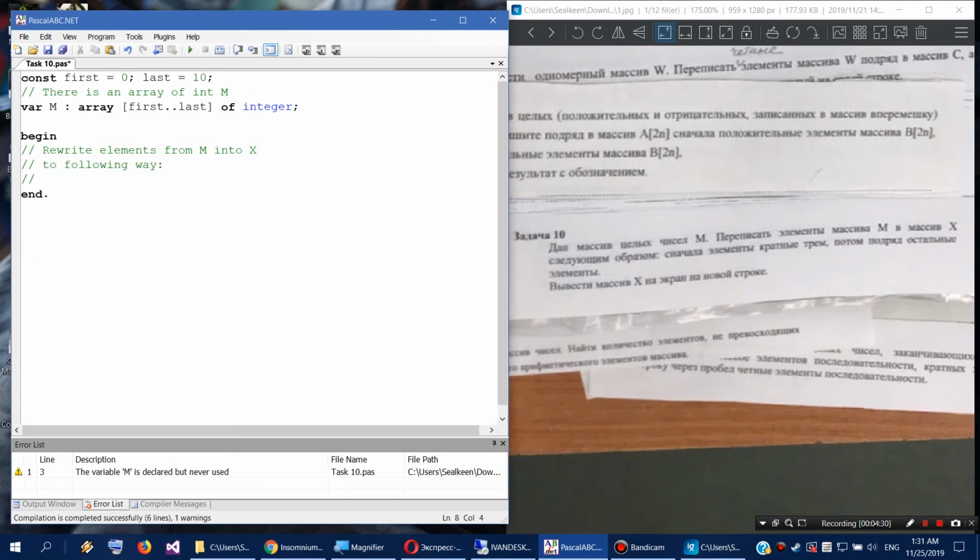First, elements that are dividable by 3 with that remainder. How surprising is this, isn't it? And then the other elements.